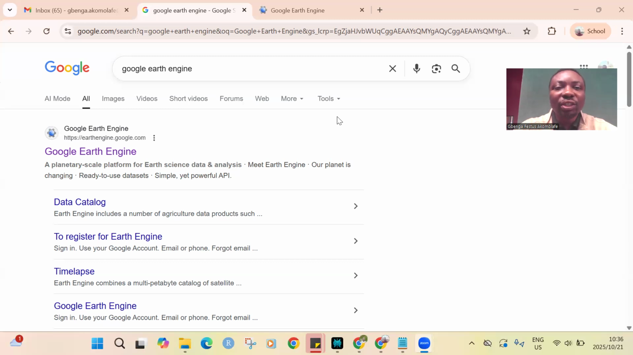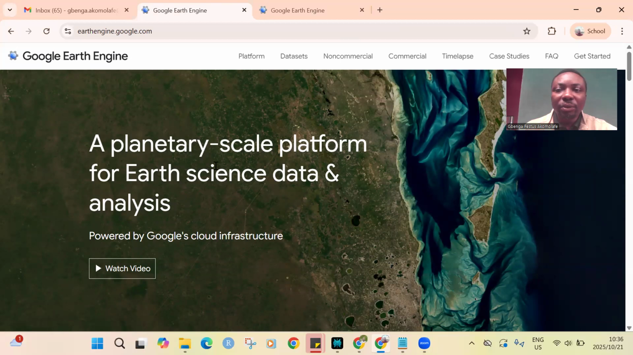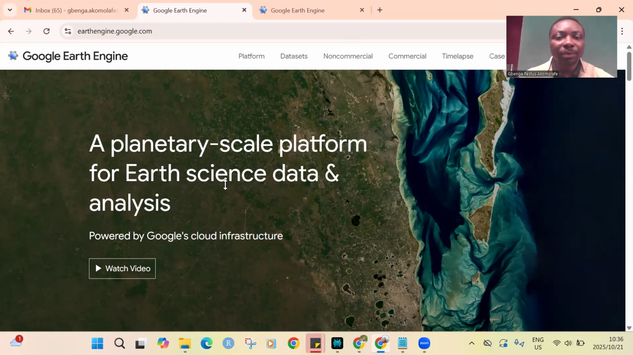So Google Earth Engine, let me start with introducing you to how to get into Google Earth Engine. We're just going to go to Google. You can search for Google Earth Engine, and then when you search for it, you can just click on this, and it's going to take you to where you have some information about what Google Earth Engine is all about.